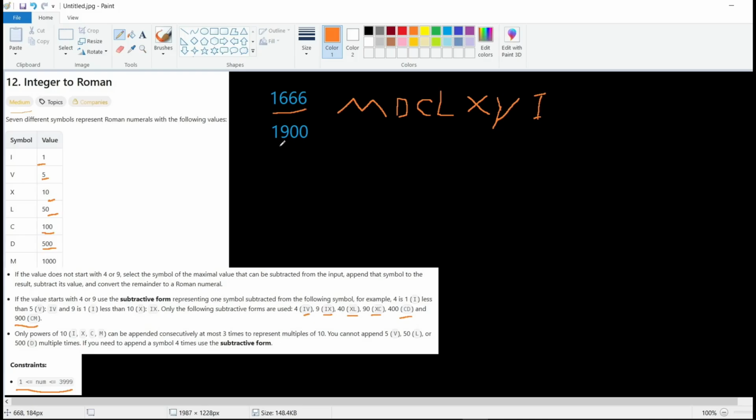How about this one, 1900? We'll put M for the 1000, but for that 900, we don't have something for 900 here. And it says 900 will be CM. M is 1000 and C is 100, so it's 100 subtracted from 1000. So we'll put CM. So this number will be MCM. You see M is big, here is smaller, then again bigger. This only happens for some special cases mentioned here.